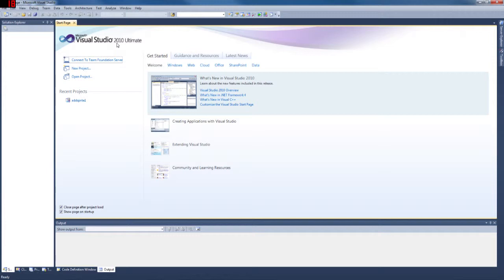Just a little warning here: Game Studio 4 will only work on Visual Studio 2010. So if you've got anything below that, like 2008, then it's going to have to be XNA 3 or below. With all that said, let's get started.